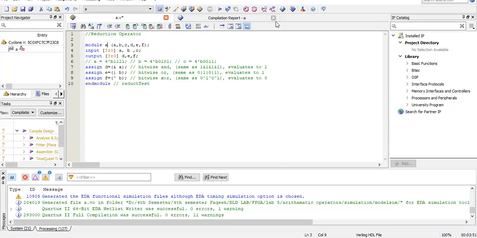So the next one we are having is reduction operator. In reduction operator we have AND, NAND, OR, NOR, XOR, and XNOR. So these are the reduction operators. Here we have 4-bit inputs and 4-bit outputs, and we are using A is 1111, B is 0101, and C is 0011. So here we will check bit by bit and perform the operator's function over here.